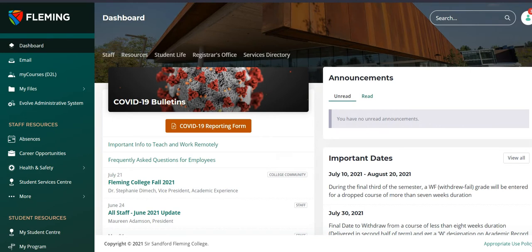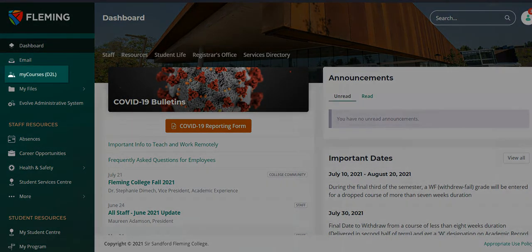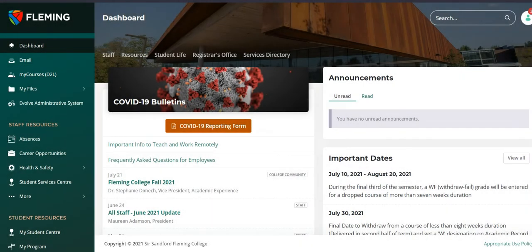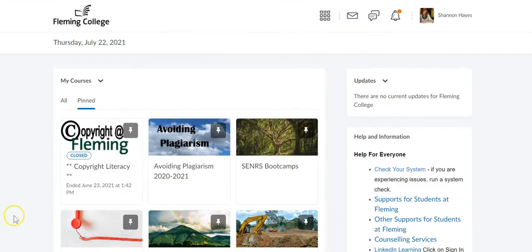You can access D2L through your Fleming portal. From the dashboard, select the My Courses D2L from the left-hand column. This is your homepage for D2L. You'll notice 6 classes posted on the main landing page.